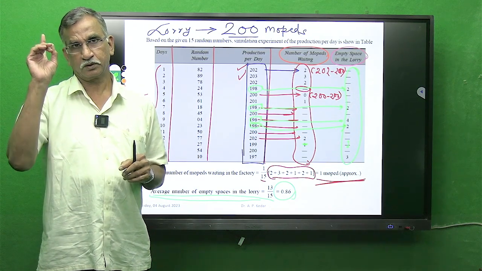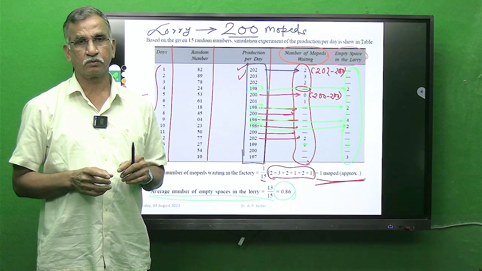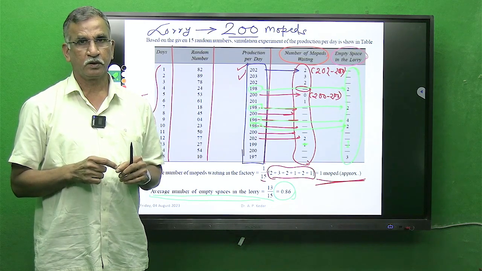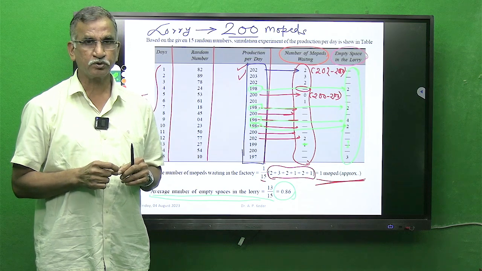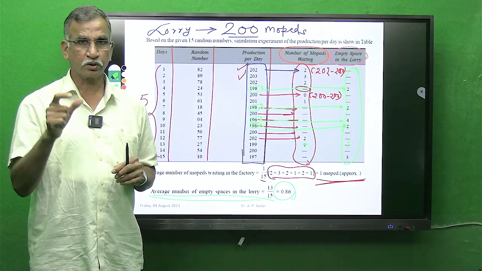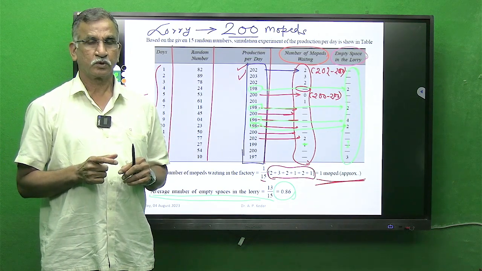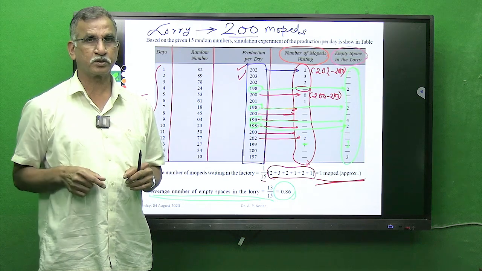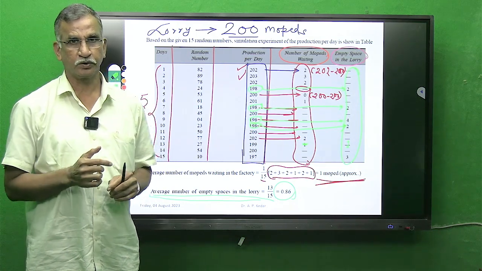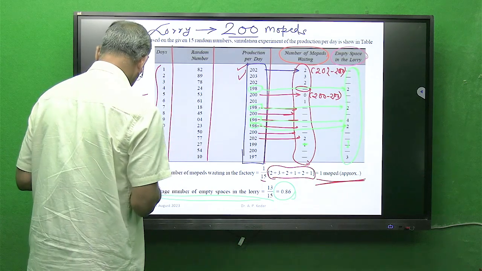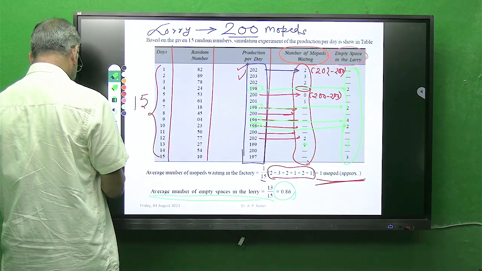In an earlier lecture we saw the problem of Monte Carlo simulation approach applied to a doctor. Doctor means it is the service industry. Here, it is a manufacturing unit. Let's go for another problem.